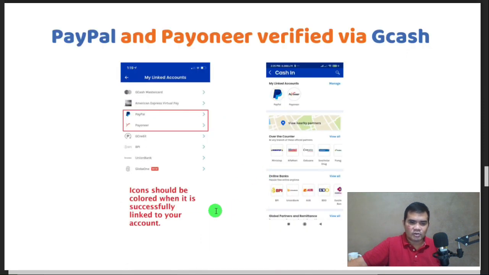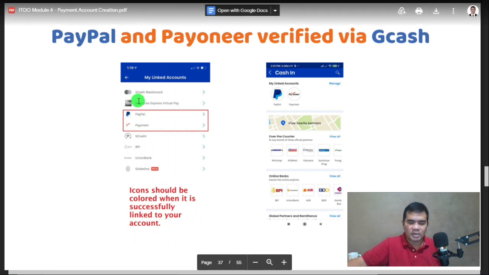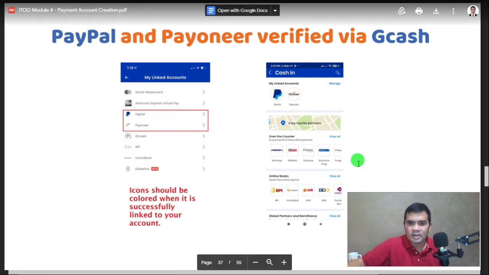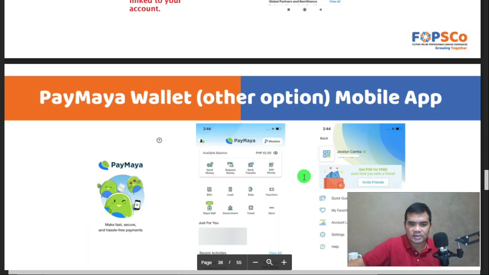So icon should be colored when it is successfully linked to your account. So hindi na, dati kasi grayed out. So ngayon na link na siya, nag-appear na yung totoong kulay ng kanilang mga logos to distinguish between the account that you haven't linked yet. Okay? So here at the same time.